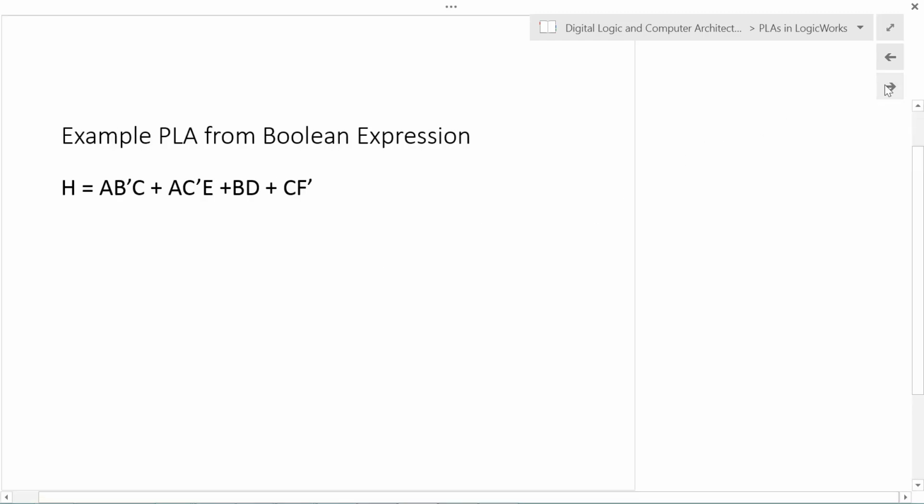So here's an example PLA that we can develop from the Boolean expression H. Let's break it down into its terms. Let's start with A, B prime, C. How many variables do we have first? A, B, C, D, E, F. We have 6 variables.